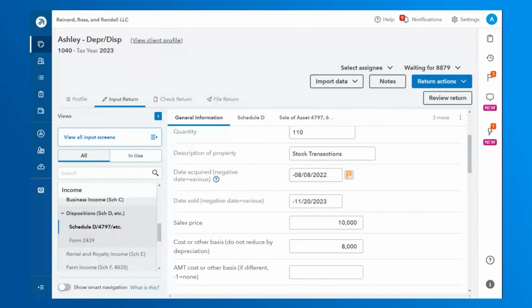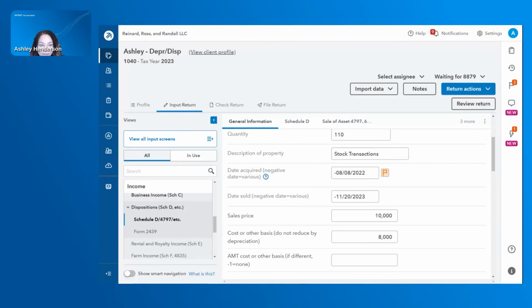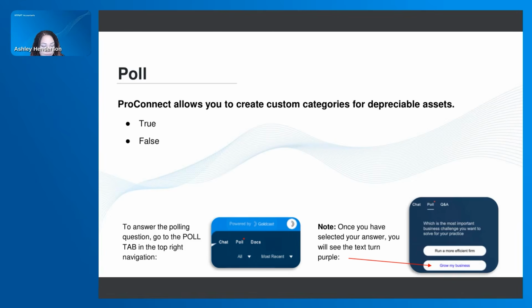All right, so let's jump in to our next poll question. All right, you all should be seeing the poll question now. And this is a true or false. So ProConnect allows you to create custom categories for depreciable assets. Is that true or false?